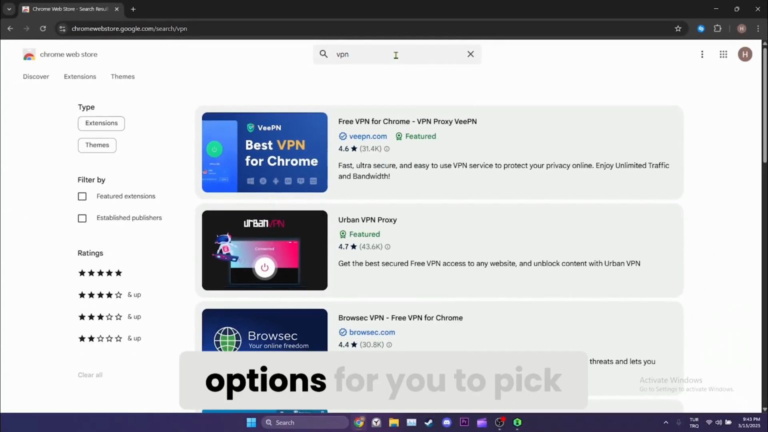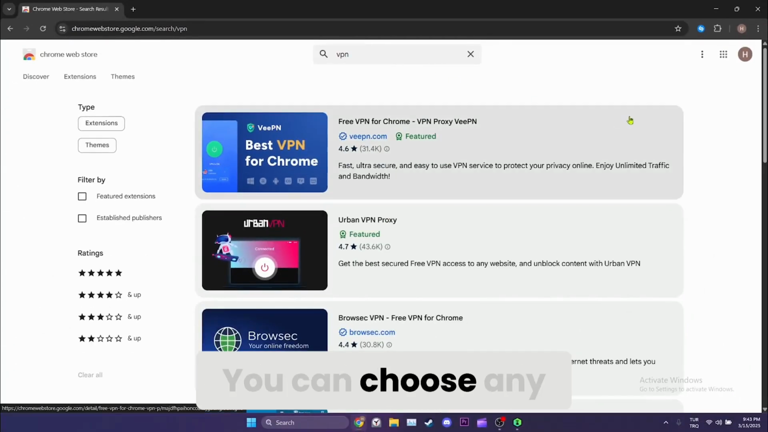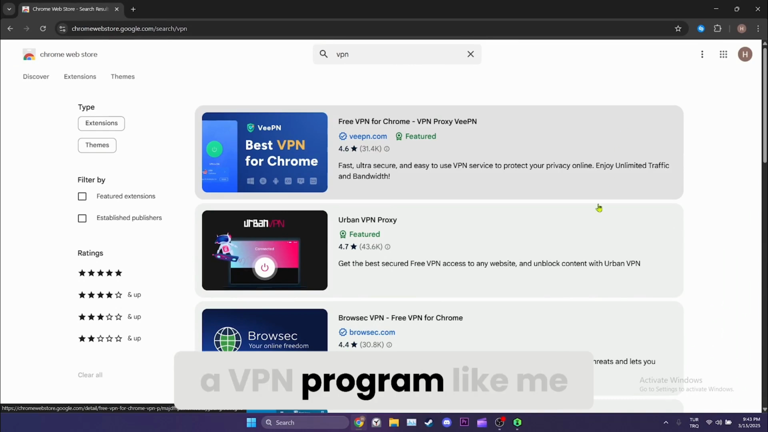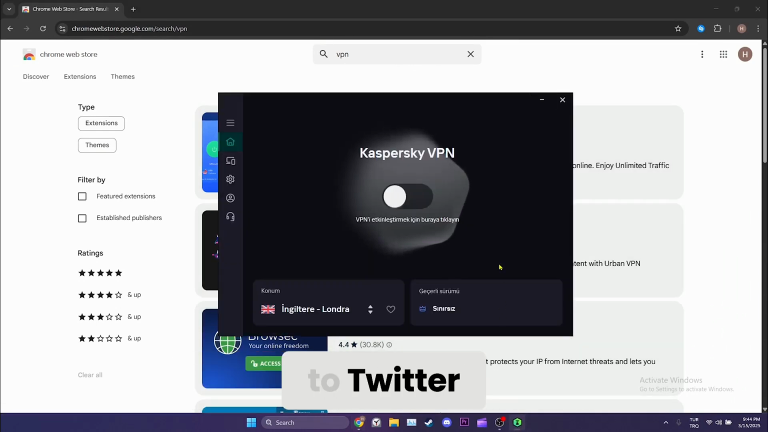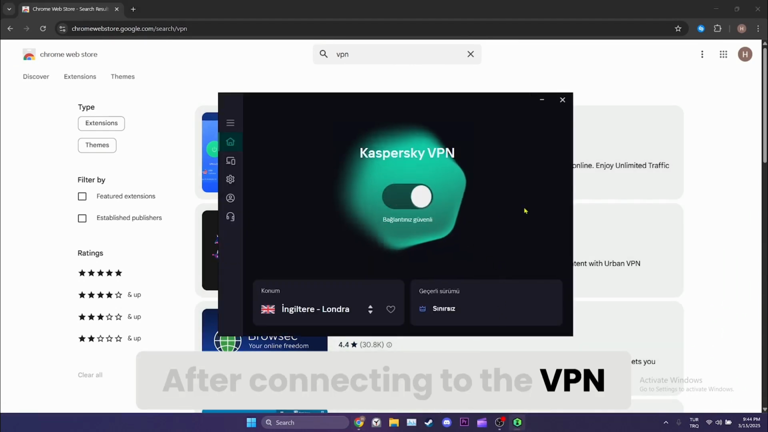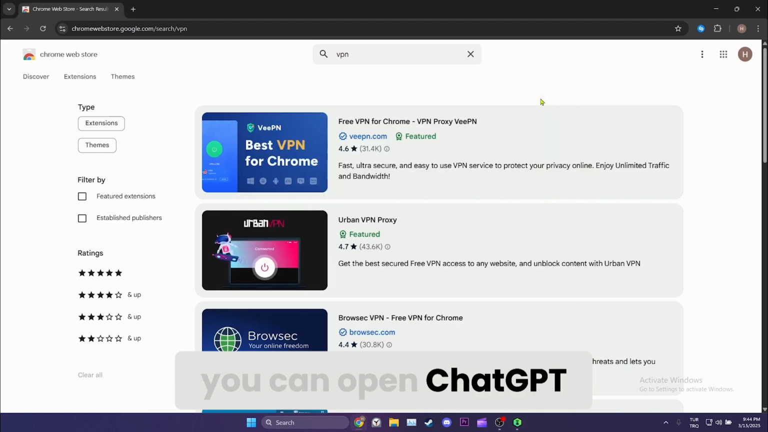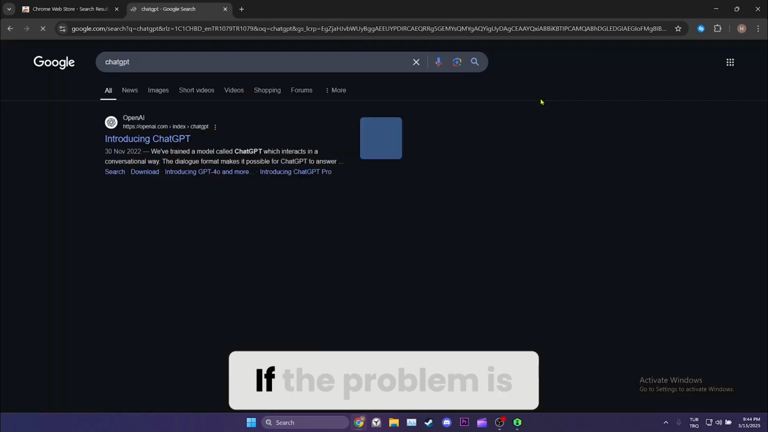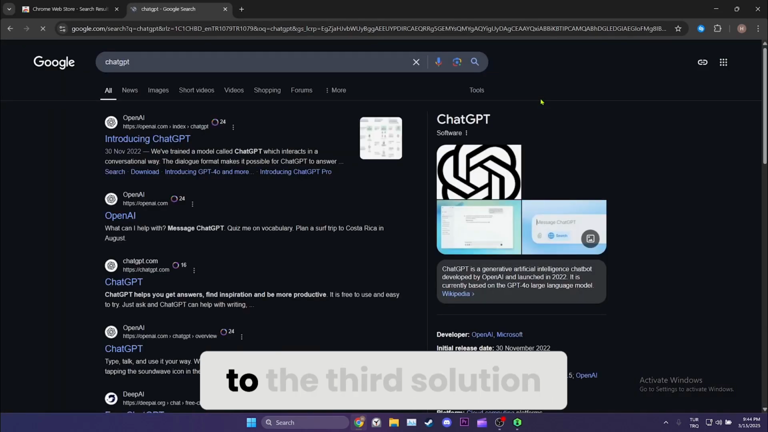There will be enough options for you to pick. You can choose any VPN you want. If you already have a VPN program like me, you can also connect it to either. After connecting to the VPN, you can open ChatGPT and check if the temporary chat is working or not. If the problem is not solved, we will move on to the third solution.